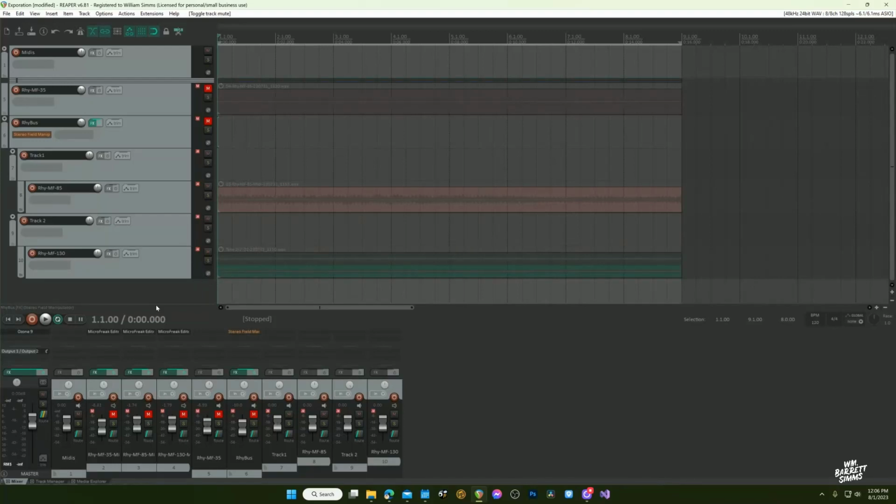Wanted to talk about how to do a crossfade effect between two tracks. You heard it in the bumper music. I had two different synth tracks going, and it was oscillating between one track and another.